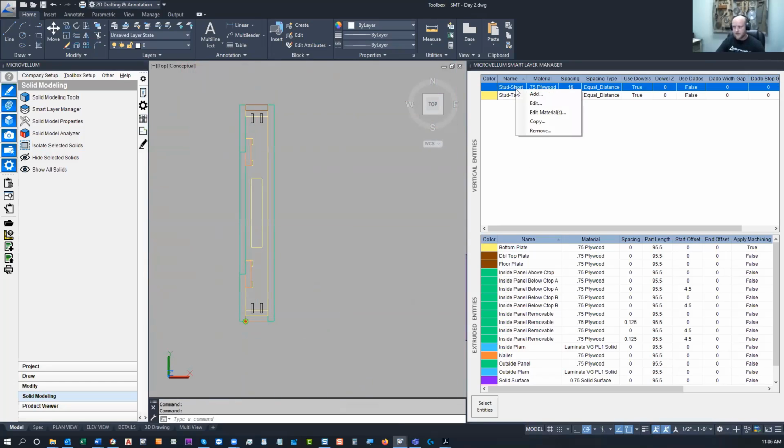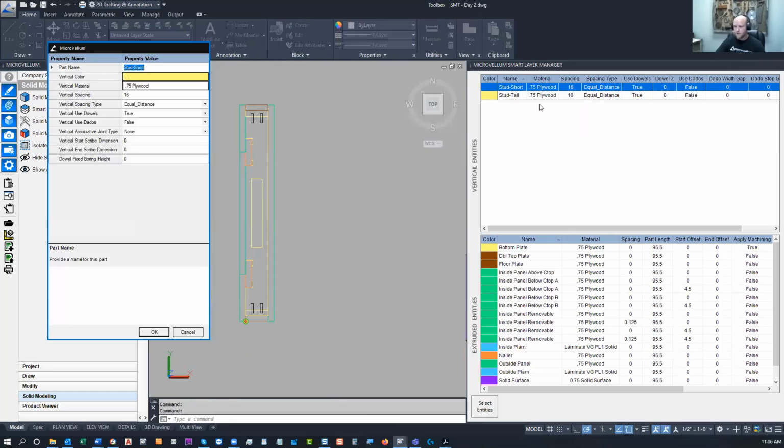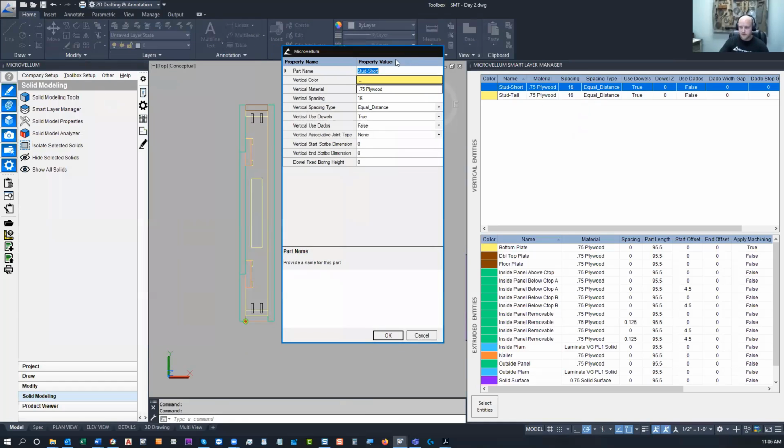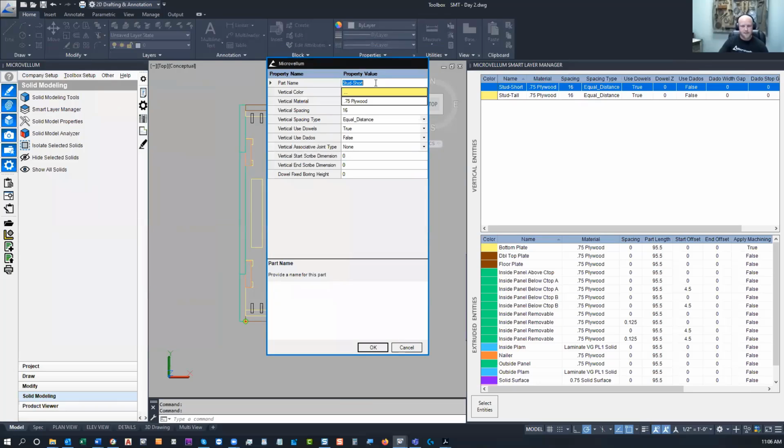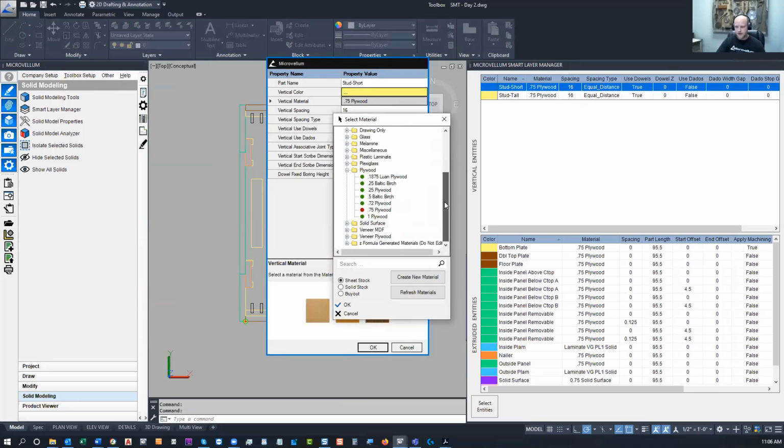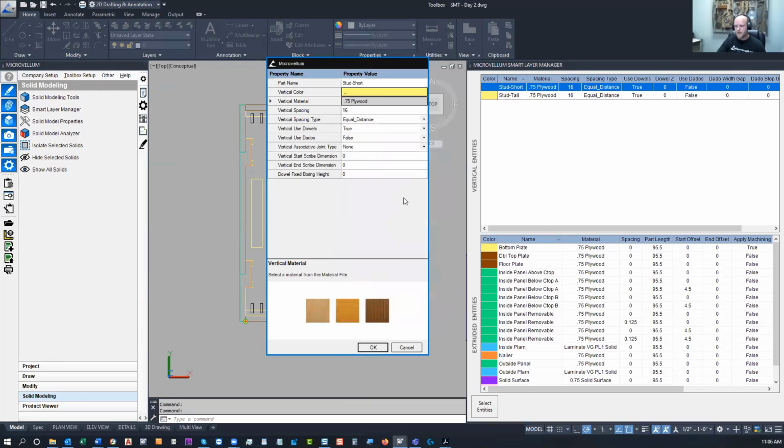Looking at the way these smart layers are set up, I'm giving this layer a name, which will then get turned into a part name when we go to analyze and save this product. I can specify the color. I can select what material I want to use, and this is going to go off of the project materials that you have set up. You can also create custom materials on the fly if need be, using the create new material interface.